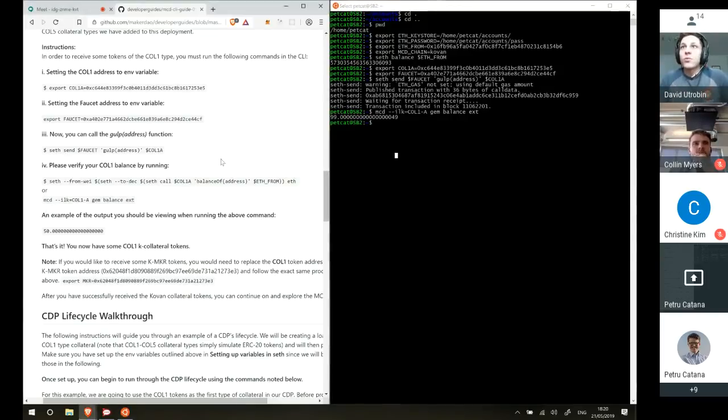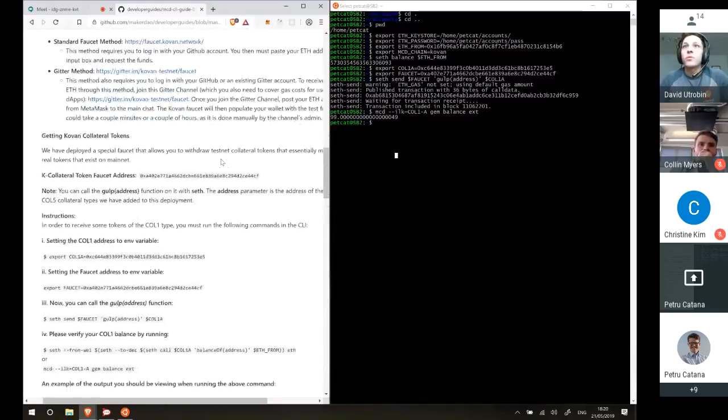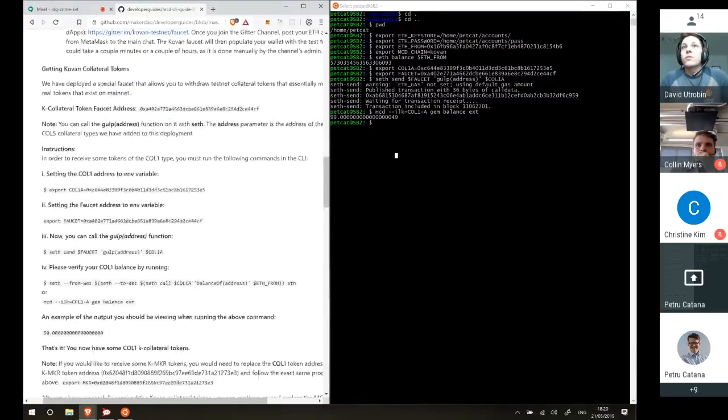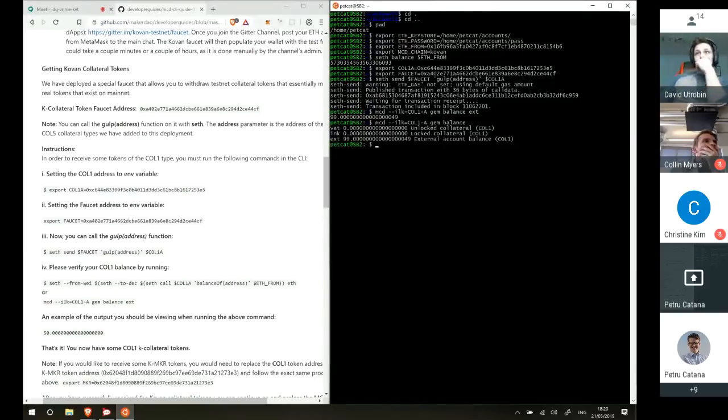Is there a set Oracle price, or like what's the price for collateral one? Yeah, there is. So one of the ways to actually see what's going on right away with the collateral, we just use again this command, but then we just remove the external flag, and we have a more detailed list of parameters about the collateral. So again, it tells us that nothing is locked in the VAT system, and then we have the external balance. Nice. Okay, makes sense.